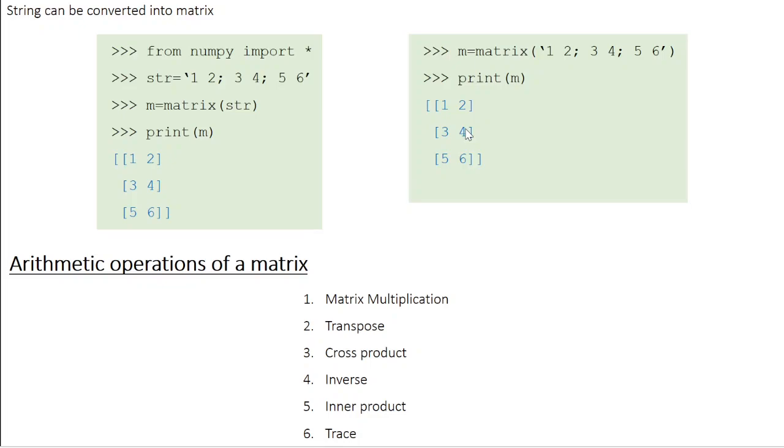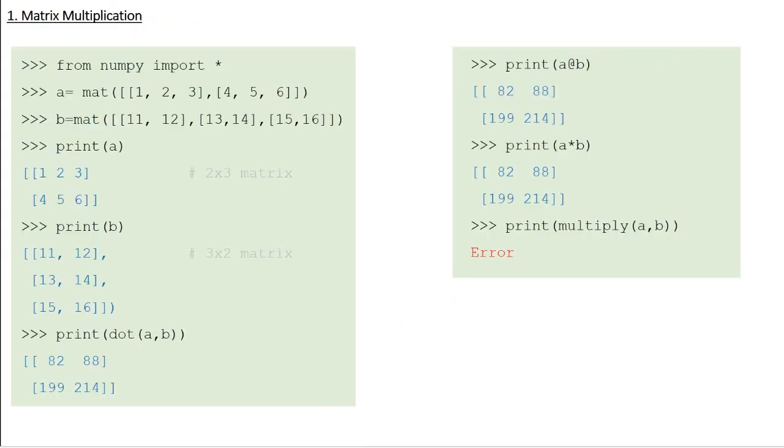Once you create a matrix, you can perform certain arithmetic operations like matrix multiplication, transpose, cross product, inverse, inner product, trace, etc. In today's lecture, we are going to specifically discuss matrix multiplication, transpose and inverse. The other operations you can read on your own. First, matrix multiplication. I hope you know the thumb rule about matrix multiplication, right? If you want to multiply two matrices, the thumb rule is that the number of columns in the first matrix should be equal to the number of rows in the second matrix.